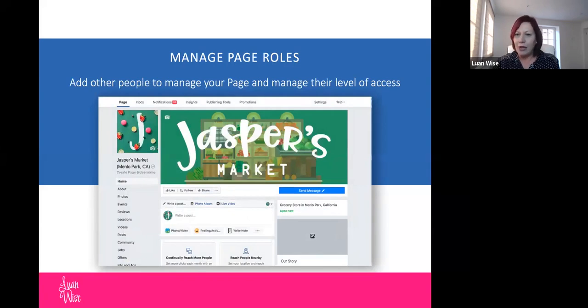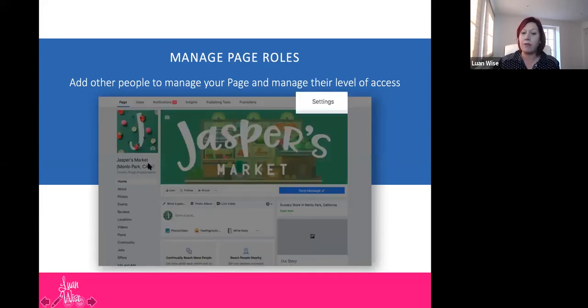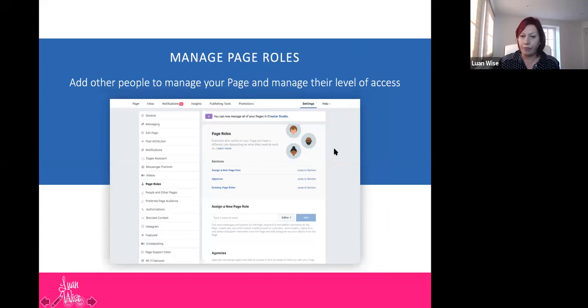Now, in terms of your page, one person will set this up from a personal profile. One person will own the page, but then you can have other roles involved in your Facebook page. You can have other administrators, you can have other editors, different levels of access and control over being able to post content on your page. It is advisable, if you've got a team, to give them access to be able to post on your page when you're out. Go to settings and you will see page roles down the left hand side, and how you can assign those and see who's there.